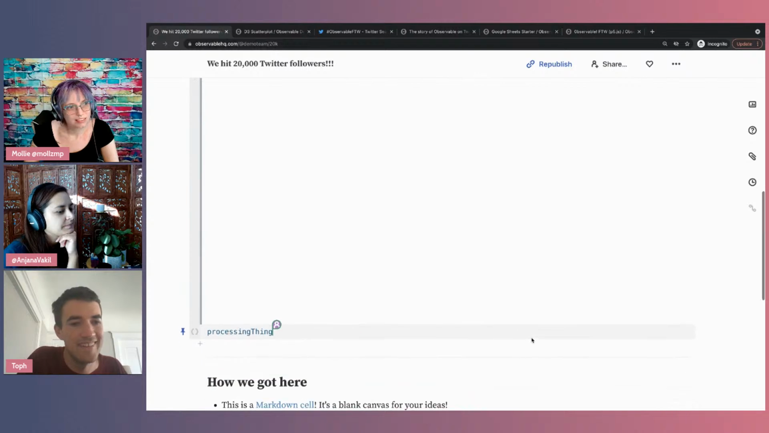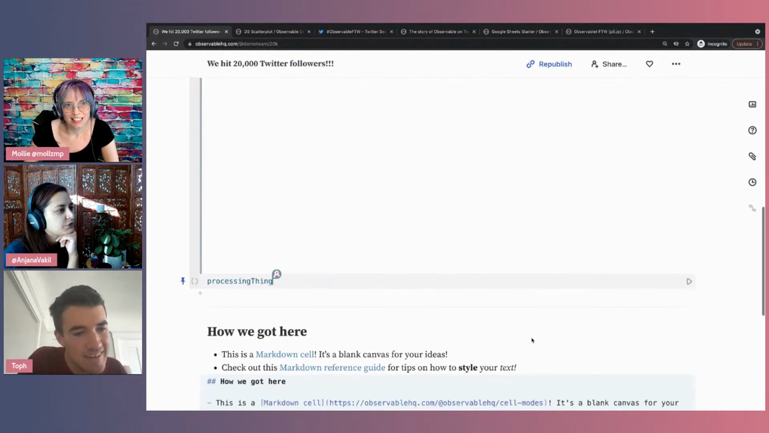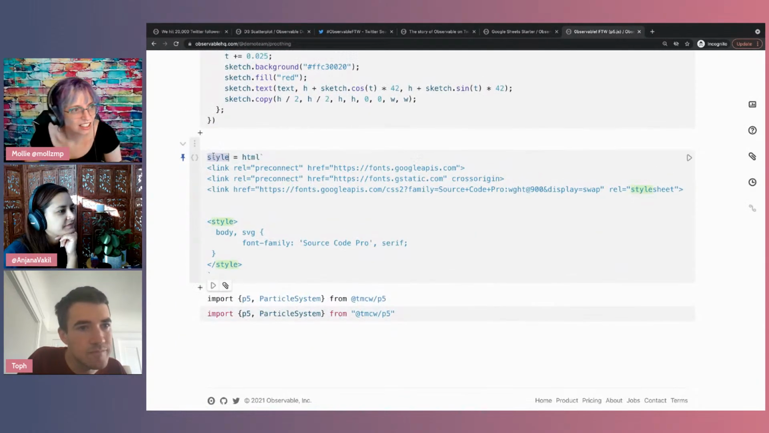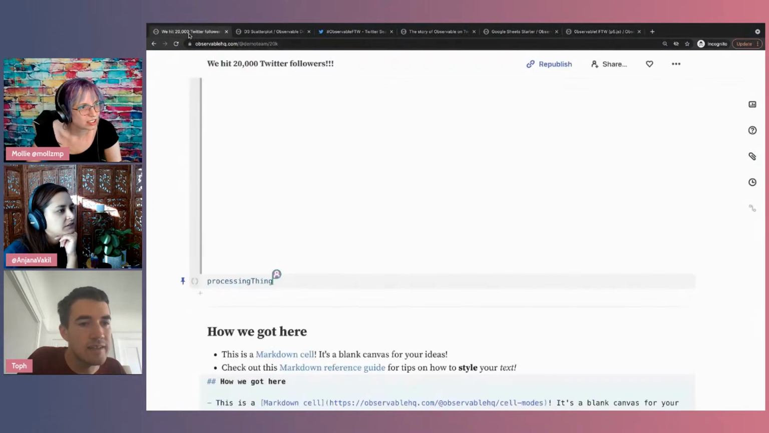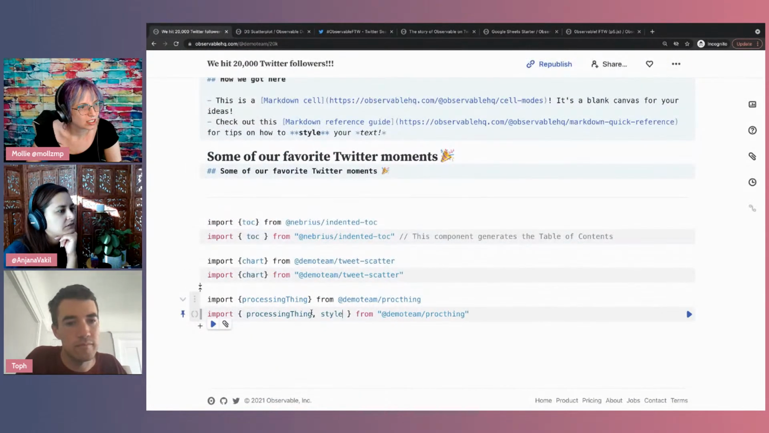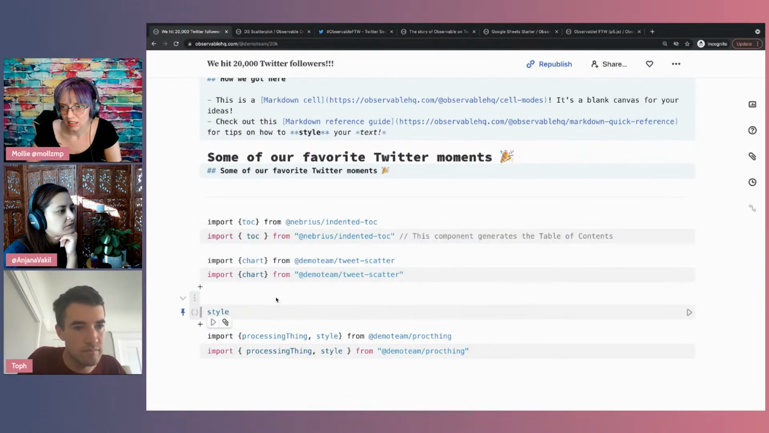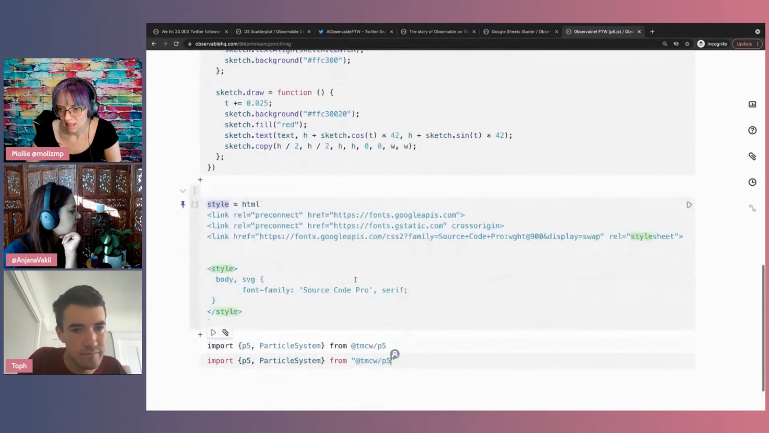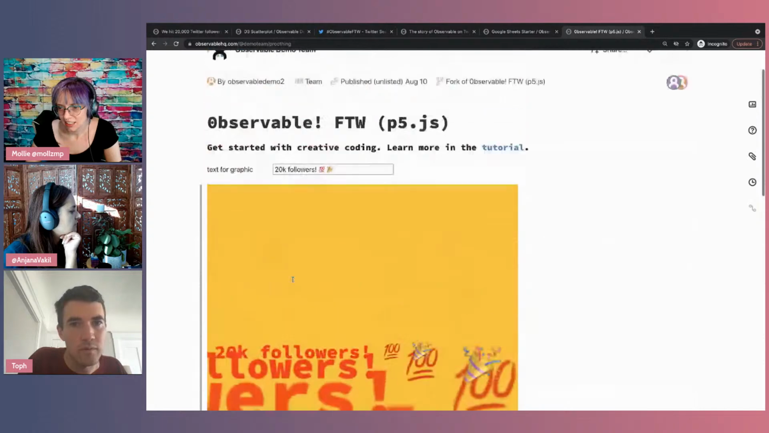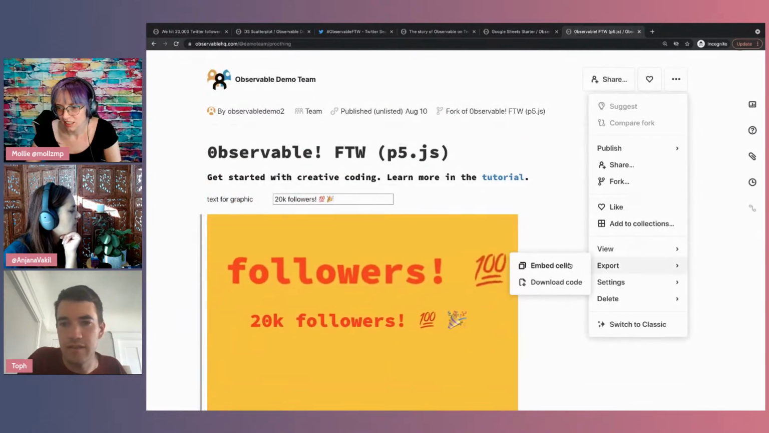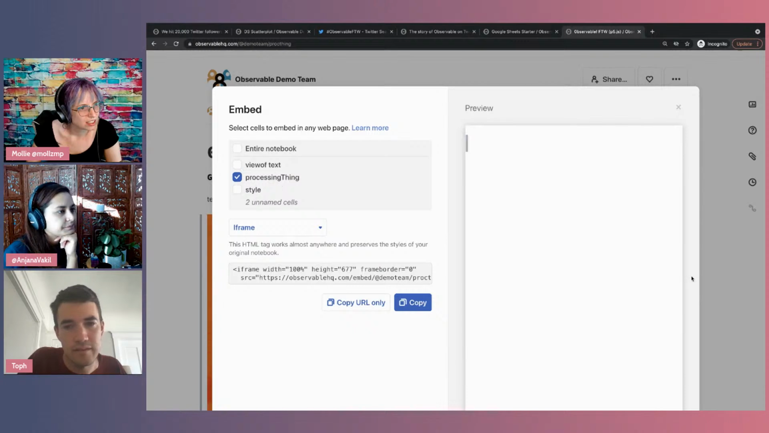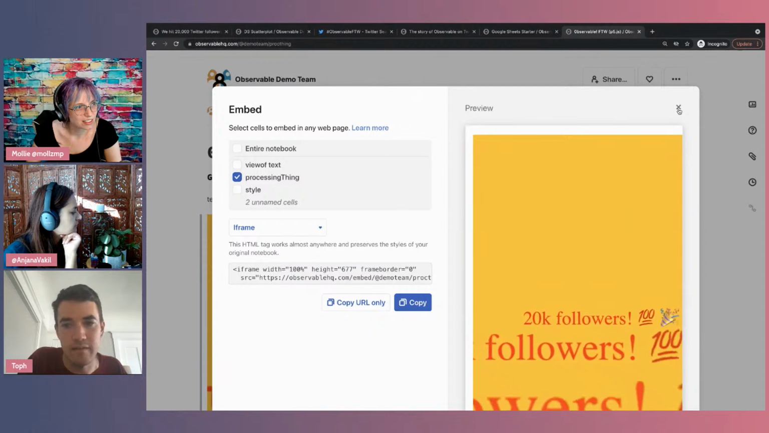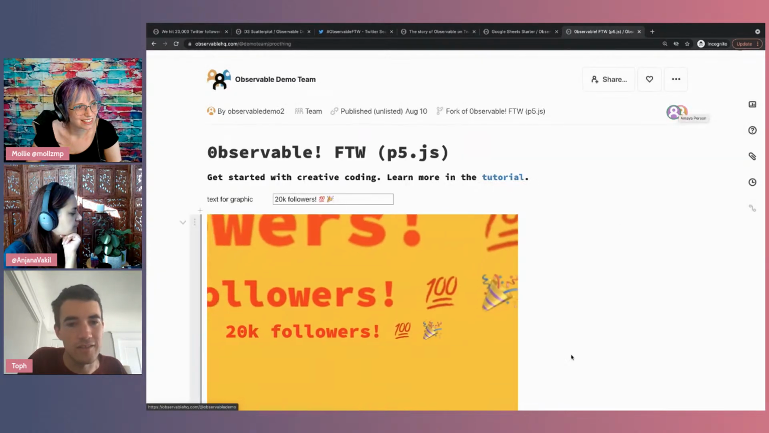Is it gonna crash? Interesting. Oh, so we have this. Maybe we need to also grab style as well. I think we need to. Okay. One way we can sort of test this is by seeing if it does work in the embed, although it sort of chugs along slowly there.